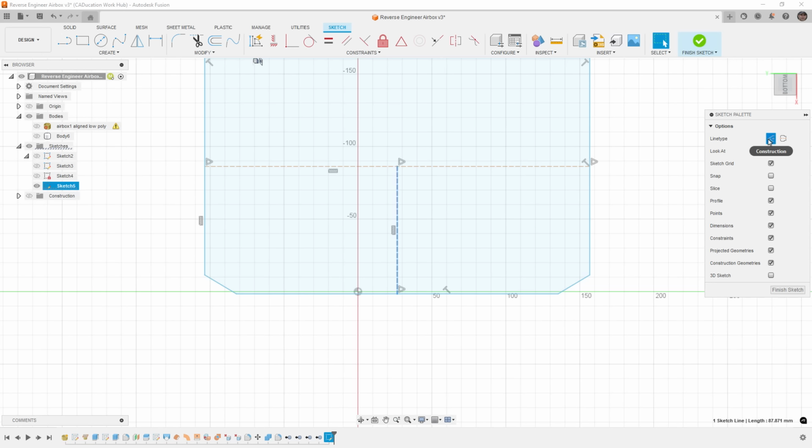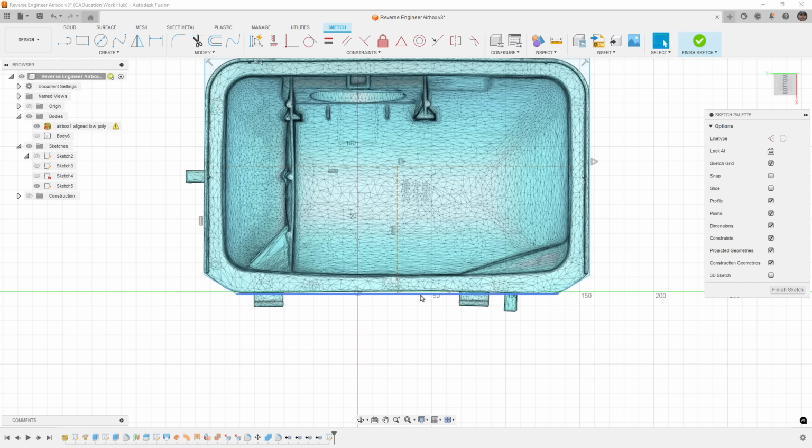So doing things like converting to construction first and then applying a constraint saves you a couple of extra clicks. All right, I'm going to bring the airbox back. I'm going to move this up. And the main reason for doing that midpoint thing is because now I can make these two equal. The other thing that we can do is add symmetry between them.